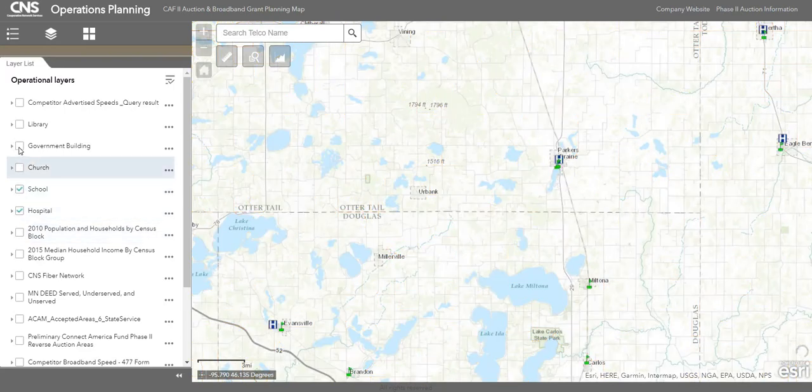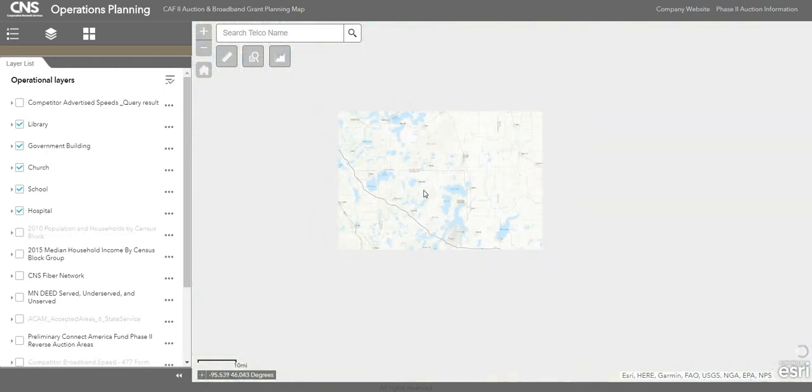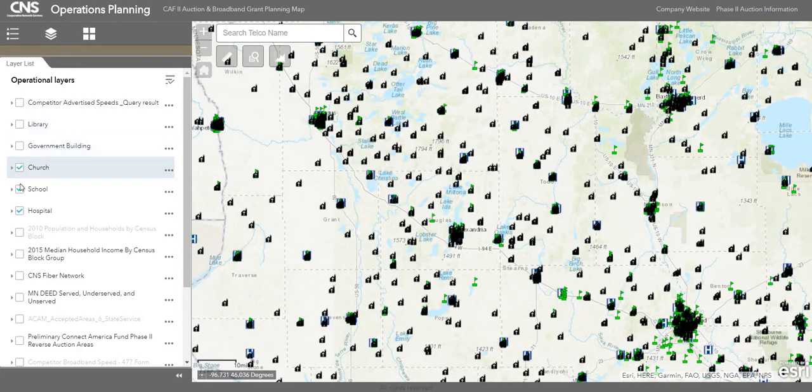And lastly, we've included anchor institutions, which may help you in determining a fiber path that might make the most sense in order to pick up some of these locations which either need more help or may help support the cost of something like this.